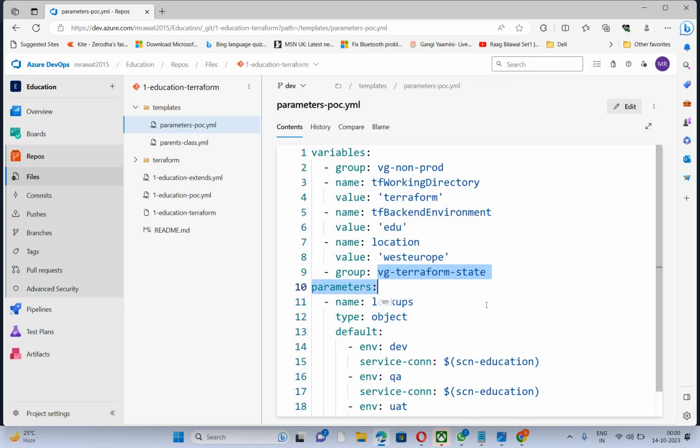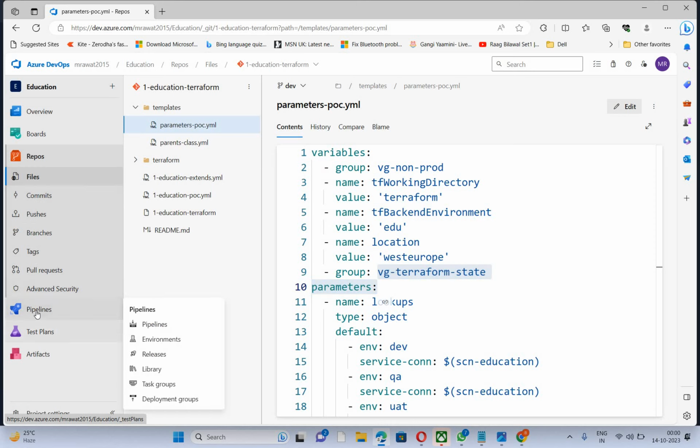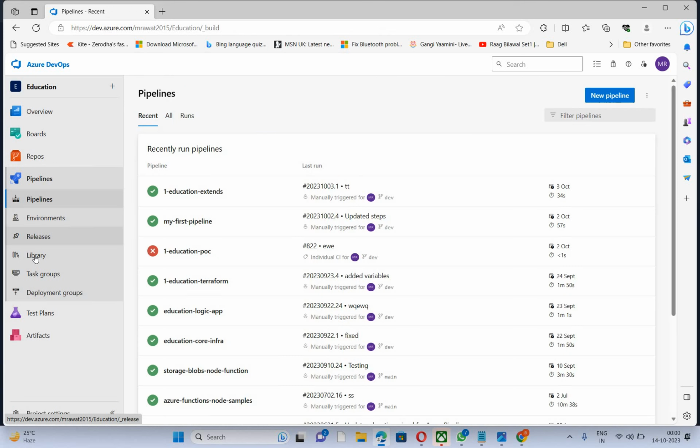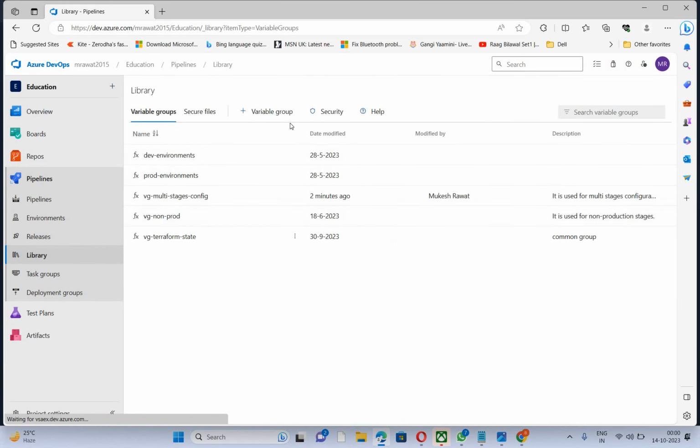So that is all. What is the variable? What is the use of it? How are we going to use it? How to create it? That is part of this video. And in the next video, we will be covering the secure file inside the library. Okay. So click on the pipeline, and in the library there is a part of secure file. So that we need to create next time.